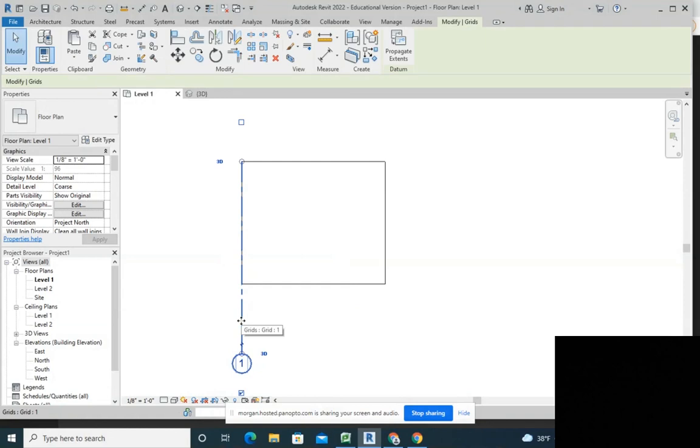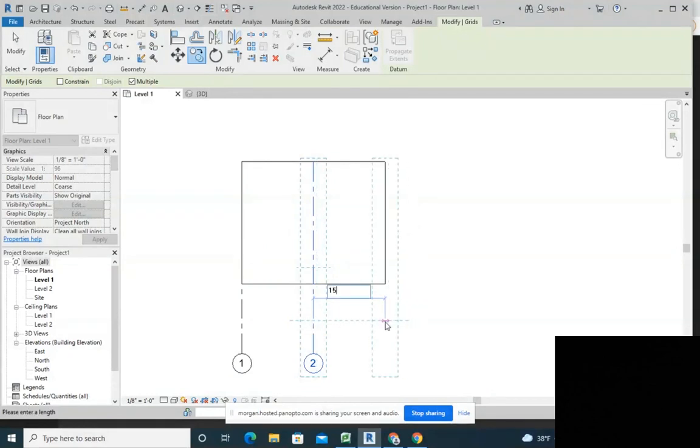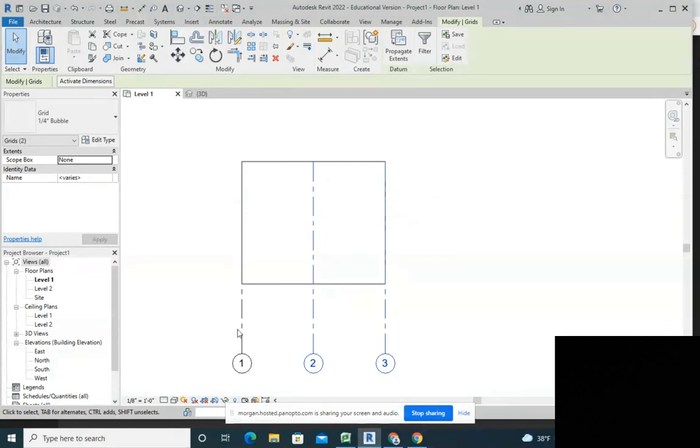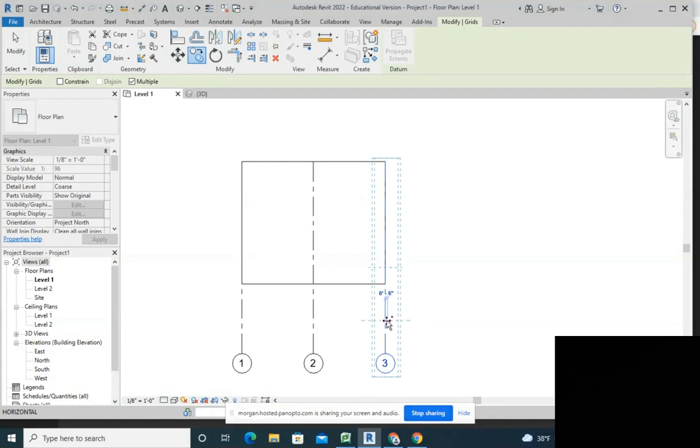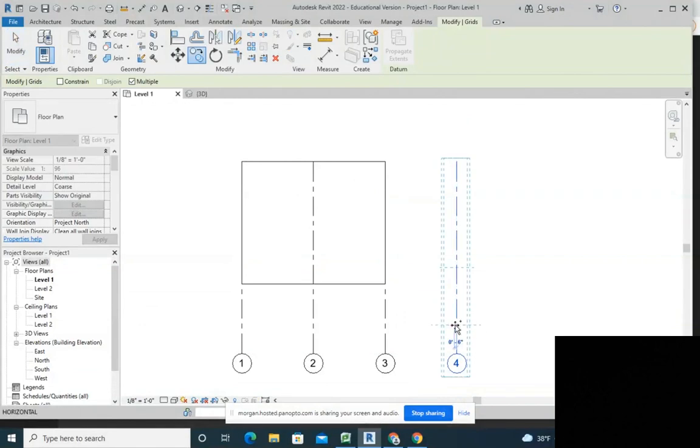Then I want you to take that, and I want you to copy it over 15 feet. Hit enter, and then another 15 feet and hit enter. Sorry, I forgot to tell you how to copy. So to copy, you select something, you type in CO, then you click it, then you hover over the direction you want to go and you type in the distance. So select it, type in CO, click it, hover over the distance you want it to go and type it in, 20 feet.